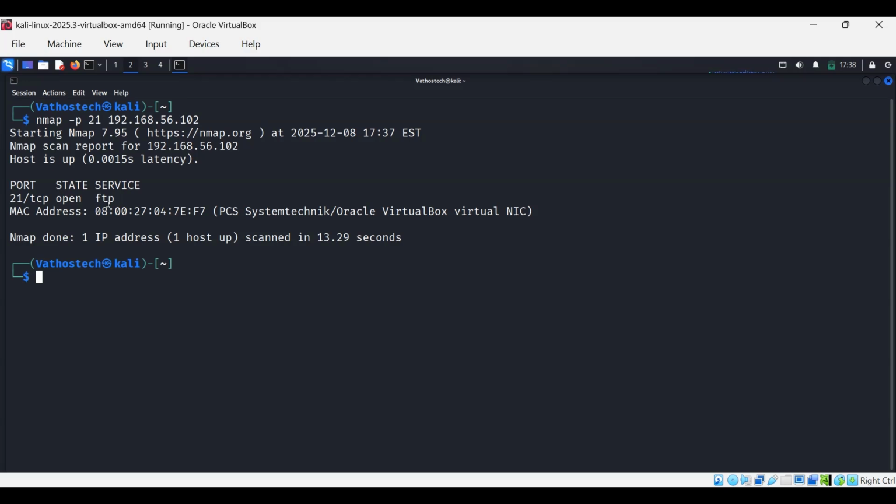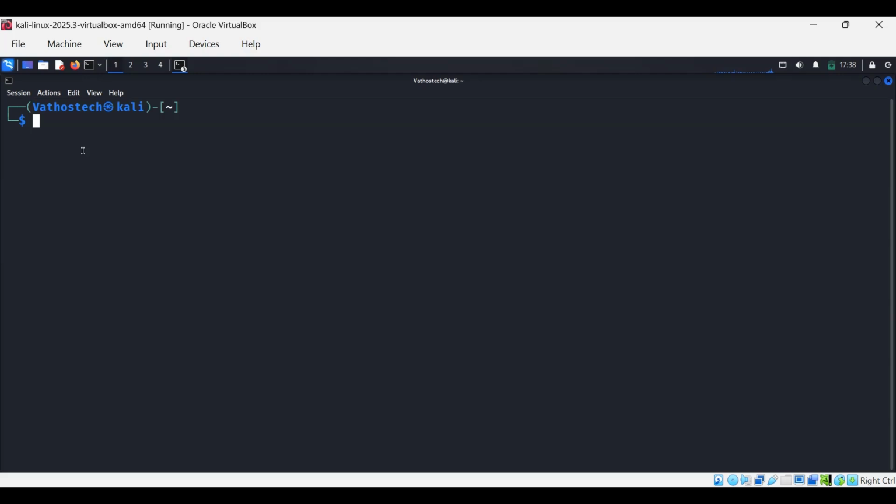So step 3 is to run the Hydra attack. All right, to run the Hydra attack, let's come back to this place. Let me enter my root first of all. So let me put my password.